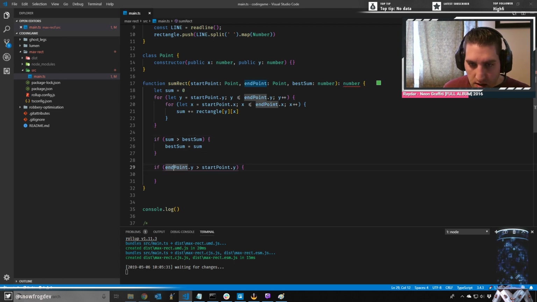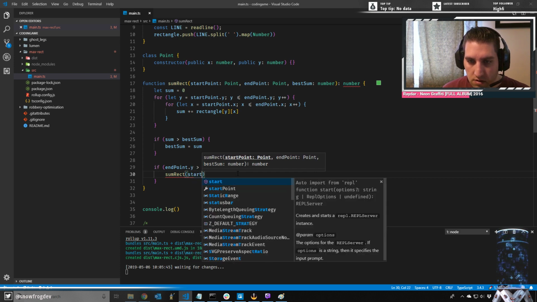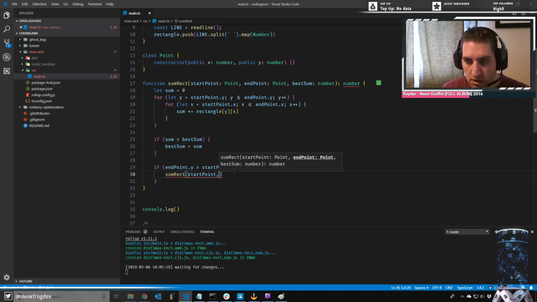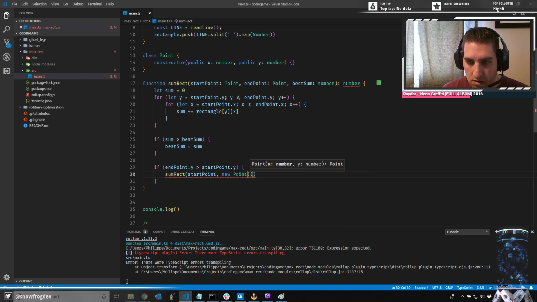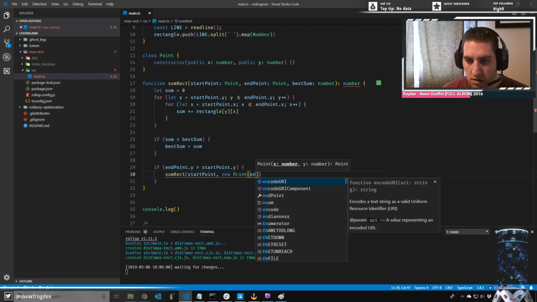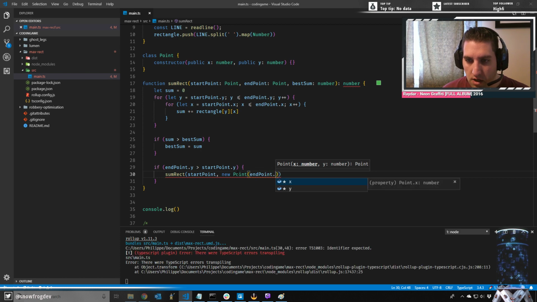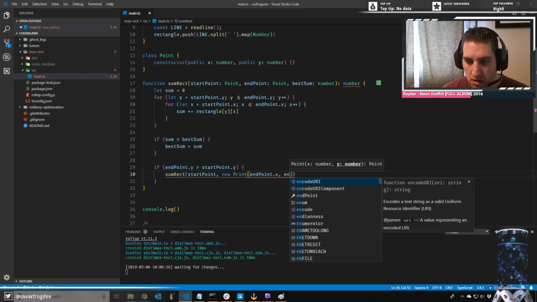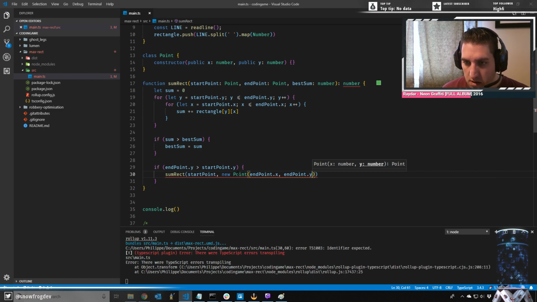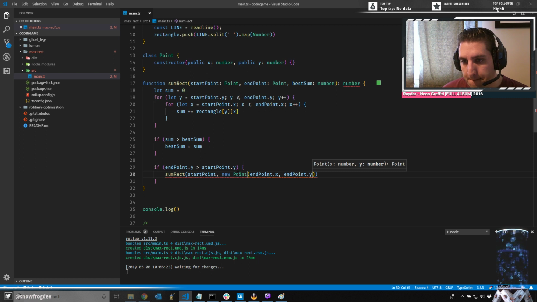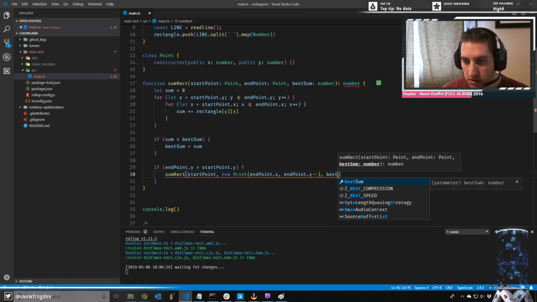Then, if endpoint y is bigger than start point y, we get to call our sumRect again. Start point stays the start point, but we're going to change our endpoint to be new point. That will take our endpoint.x and endpoint.y minus minus. And just bring over the best sum.